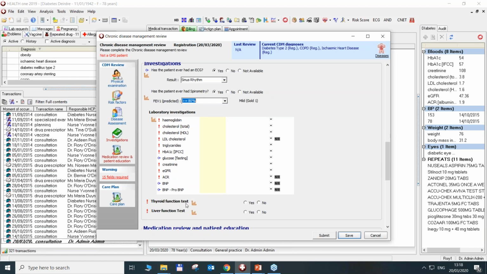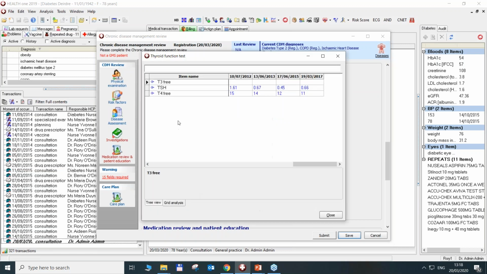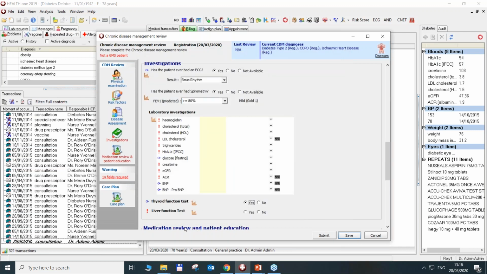And again, this is the same as above. You have your little icon here. It will search the file. It will say, is there any mention of a thyroid function test anywhere in Health 1 in this patient's file? In this case, the patient has had one, the TSH, the T3 and the T4, in 2017. So yes, they have, and we'll say yes to that.